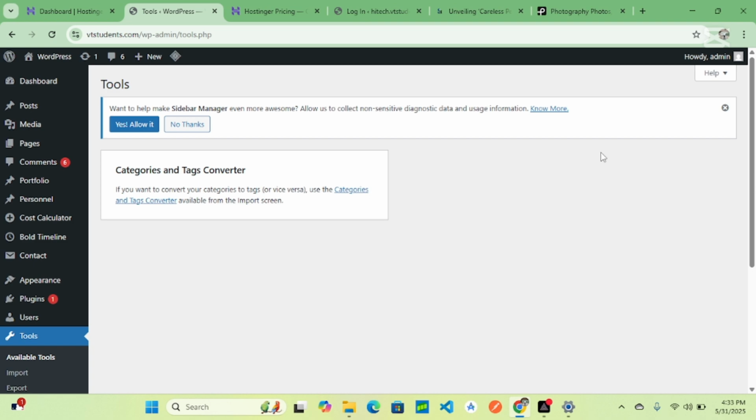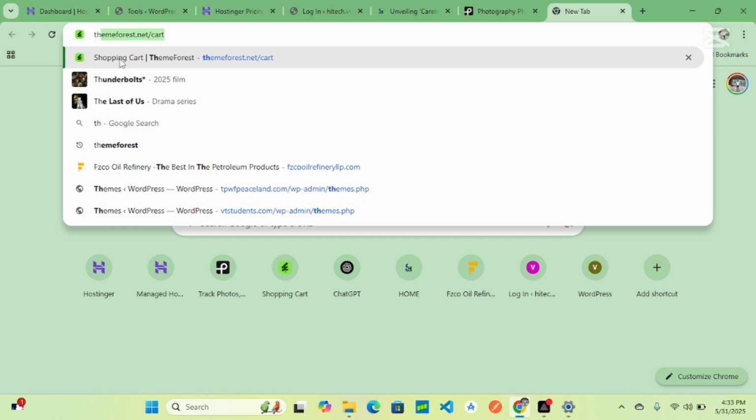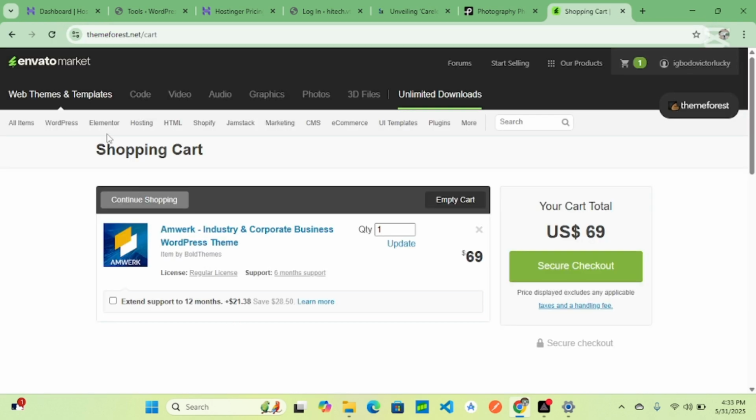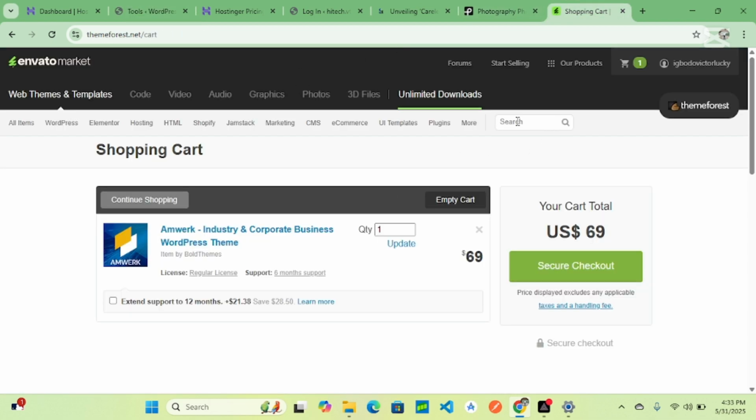So once you have that at the back of your mind, the next thing is you go to ThemeForest, this one here. You go to ThemeForest, and this is the one I currently have on the screen. When you get here, you have to search for, let's say you just want to do an investment website. Let me just search for it. Then we search for investment website.